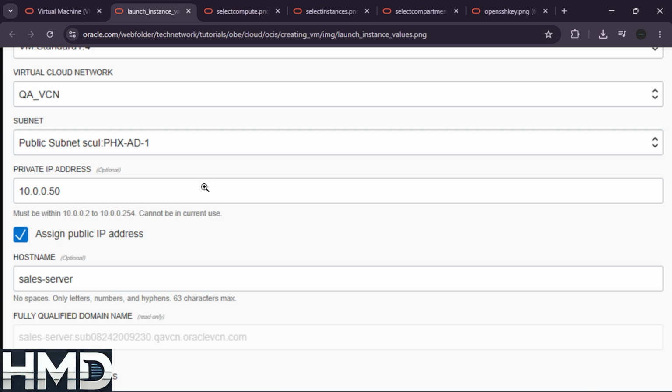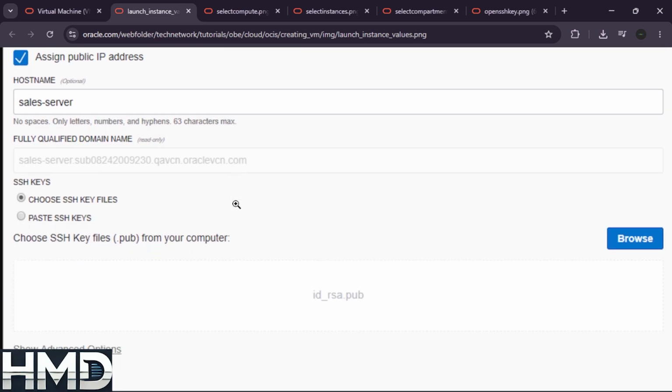This is the most important part because the cloud system will not let you log into your new computer without this secret key. By saving it now, you are making sure your workspace stays locked and safe from strangers.